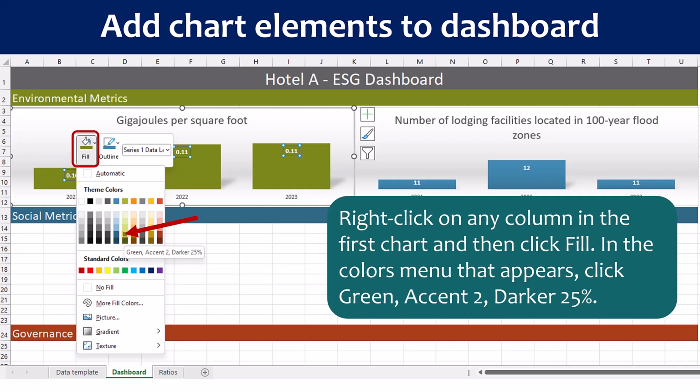Mac users, Fill is not an option in the right-click menu. Instead, right-click on any column in the first chart, then click Format Data Series. In the Format Data Series pane, click on the Fill and Line icon on the top left. Under the Fill options, click the Color drop-down menu and select Green, accent to darker 25%.